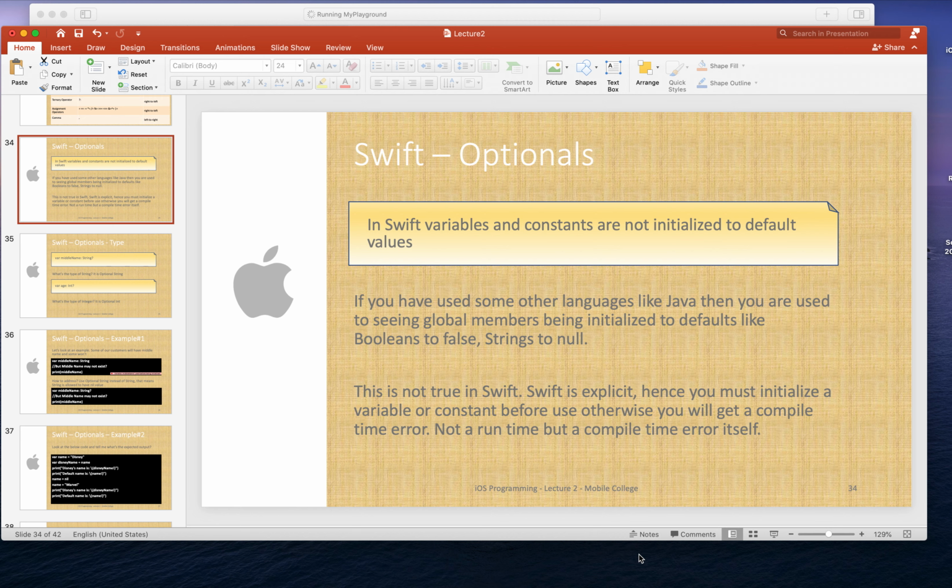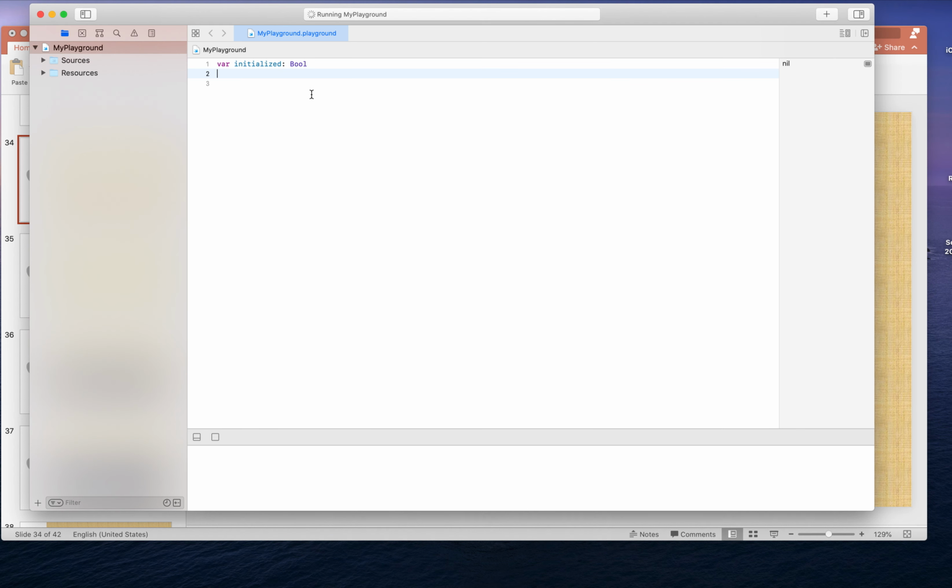It's nil, and nil does not mean null. It means there is nothing. And Swift will not let you continue unless you explicitly assign the value, which is, you will get a compile time error if you try and use a variable that is not already initialized. Now let's start looking at it with an example.